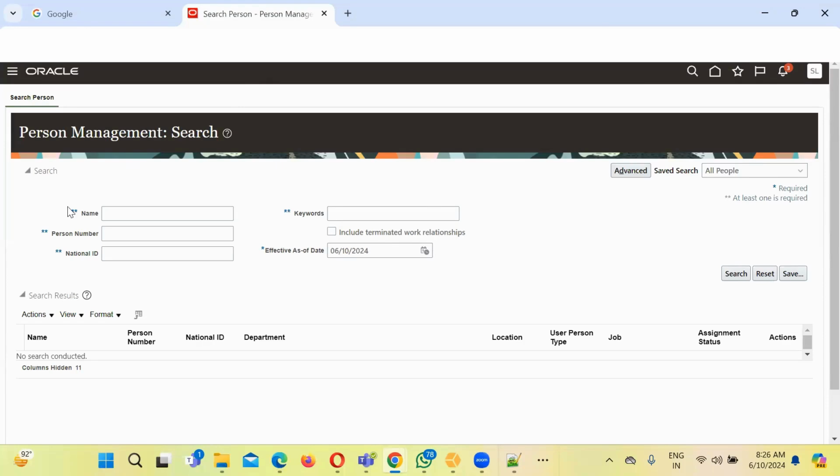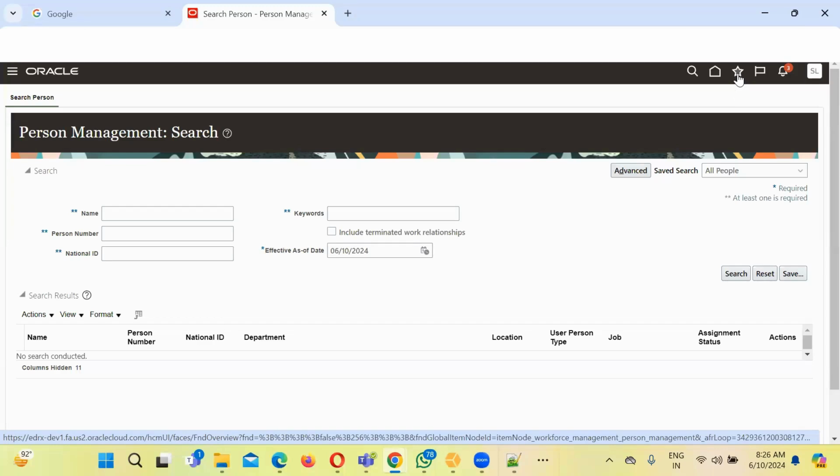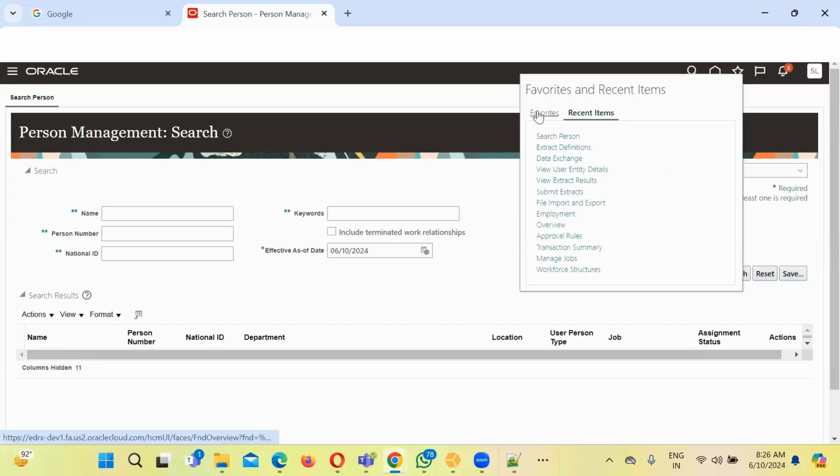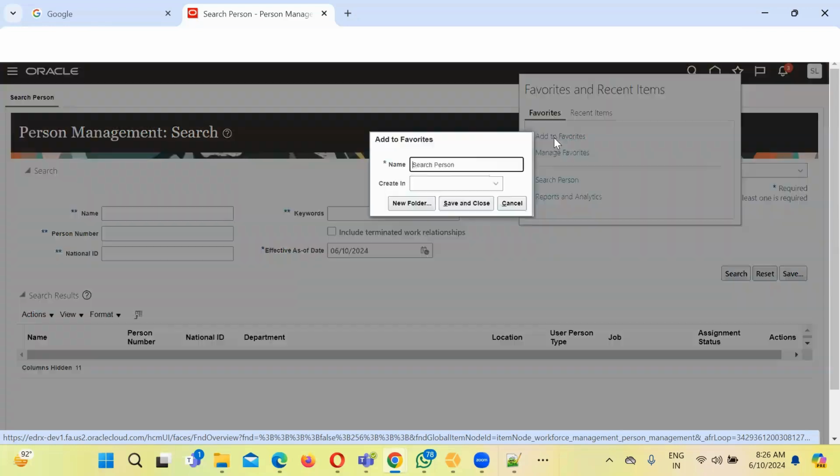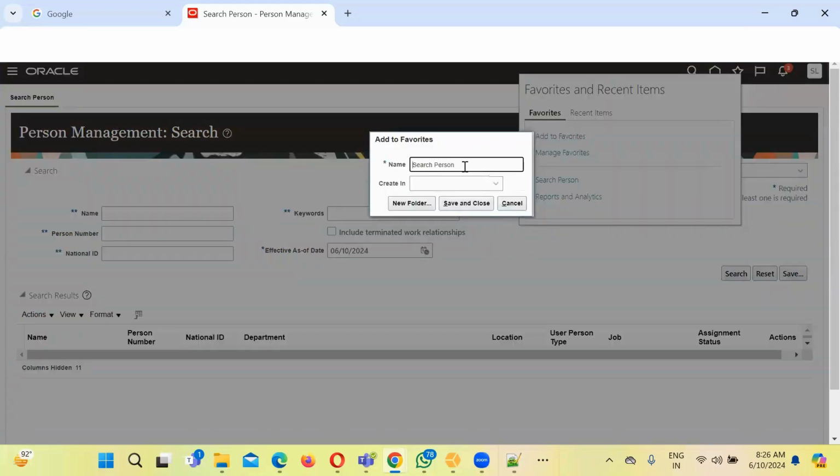In case I want to bookmark this page, just like in your browser you bookmark the pages that you regularly access, similarly you can bookmark those pages by clicking here and adding them to your favorites. We can add this page to favorites, giving the name as search person, and save and close.